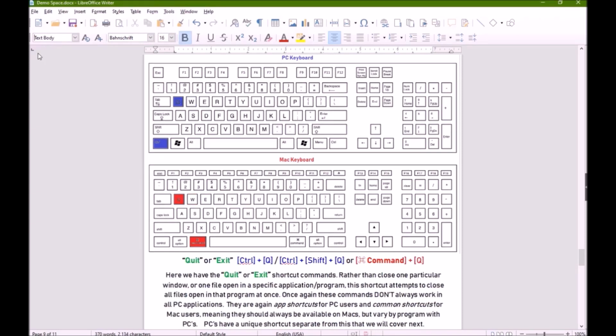Here we have the quit or exit shortcut commands. Rather than close one particular window or one file open in a specific application or program, those two words being synonymous, this shortcut attempts to close all files open in that program at once. Once again, these commands don't always work in all PC applications. They are again app shortcuts for PC users and common shortcuts for Mac users, meaning they should always be available on Macs, but vary by program with PCs. PCs have a unique shortcut separate from this that we will cover next.